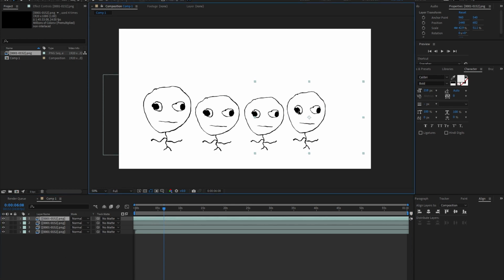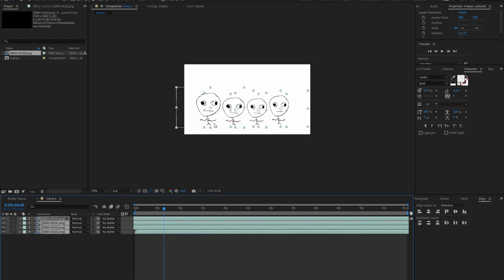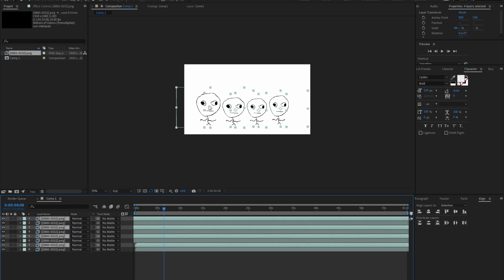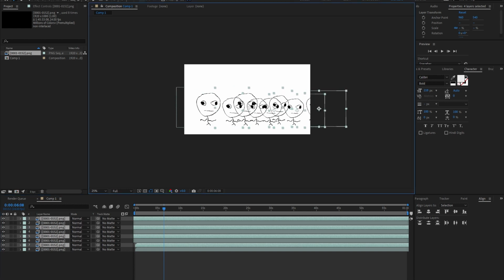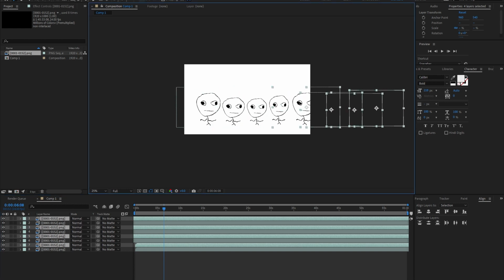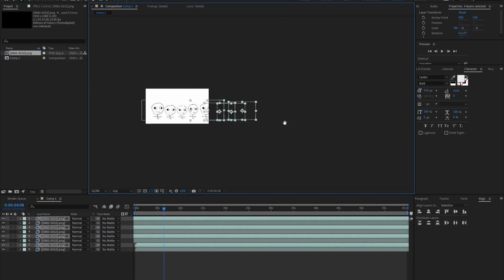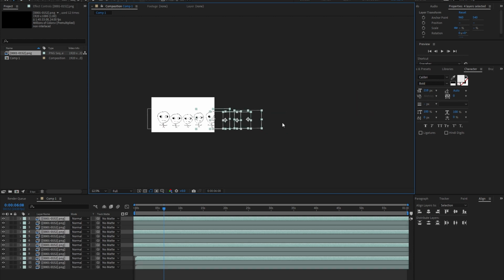Good. Let's take all of them. Got all of them selected. I'm going to hit Control D again, and then with all of them selected, just move them all over here, off the frame. Then let's hit Control D again. I'm going to hit Control D again, and then move them all again, all the way over here. Now, I've got a whole line of dudes sitting there blinking.